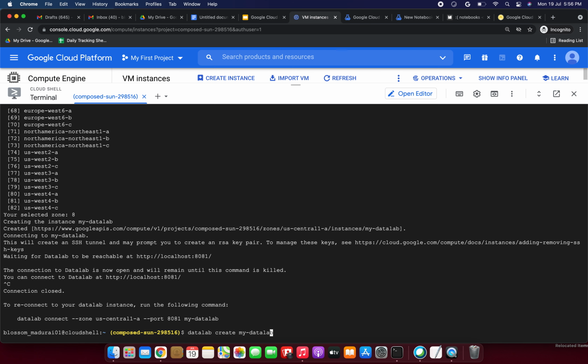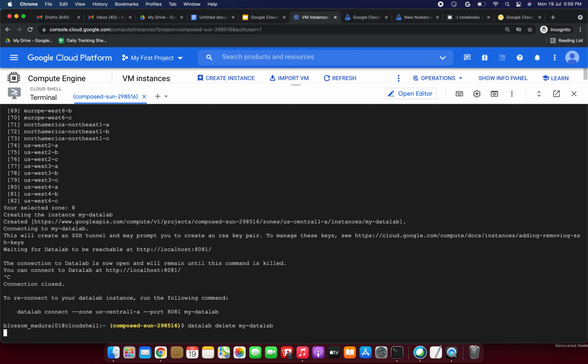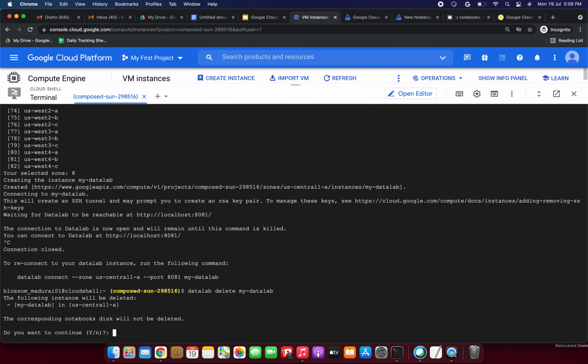Now I am going to datalab create my-datalab. So instead of create, you just need to replace it with delete. That's it. Now we need to delete that Datalab instance so that Google will not charge. datalab delete my-datalab. Let's wait for it. It will take some time.